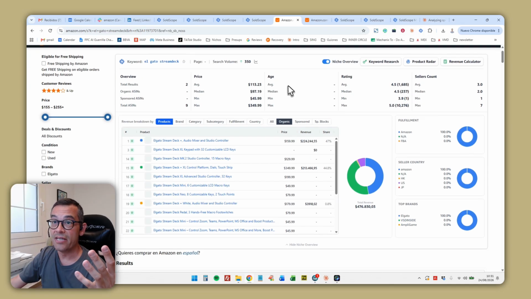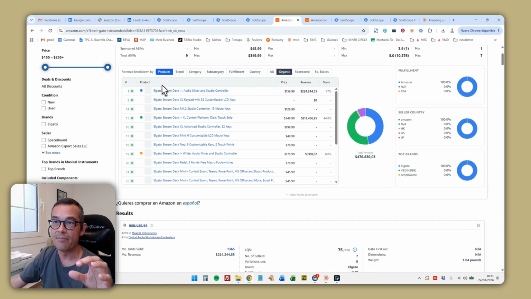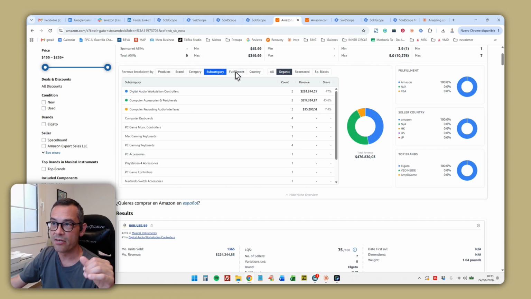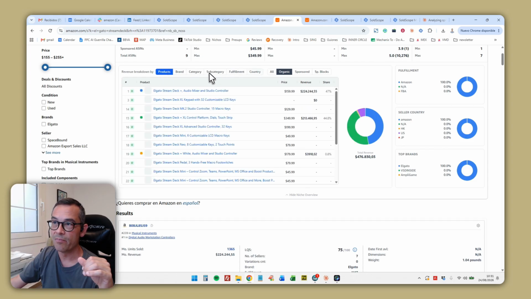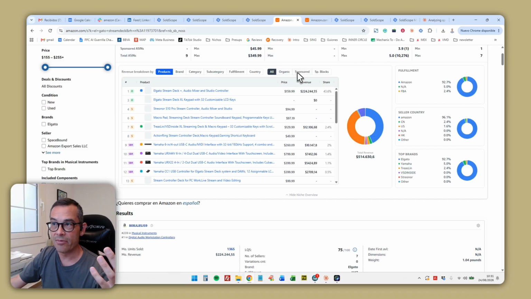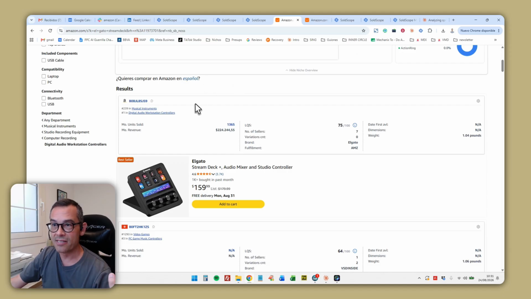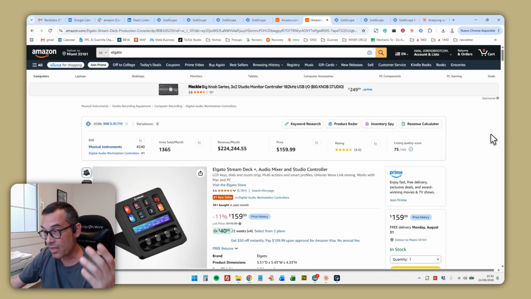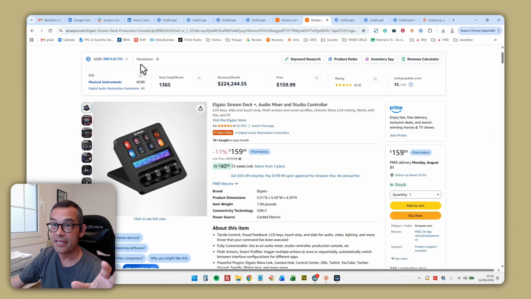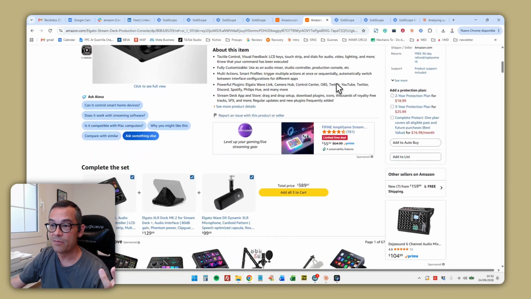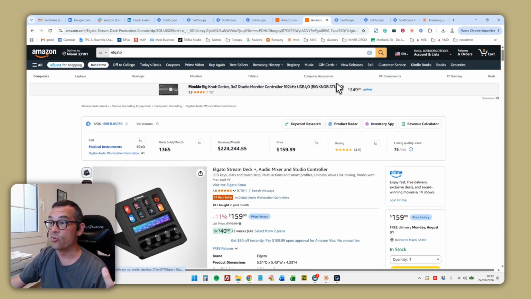Just like XRay, you have the overall data on this particular keyword, the number of products, brands, categories, subcategories, fulfillments, countries, and then you can break it down just for organic, every product, sponsored or sponsored product blocks. And just as XRay, you have the same information but breakdown on an ASIN level. And the same for the PDPs. So you have the data on this particular ASIN, units, revenue, price, rating, and so on. So this is basically just like XRay.